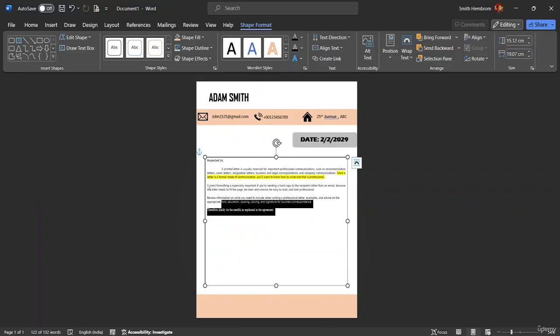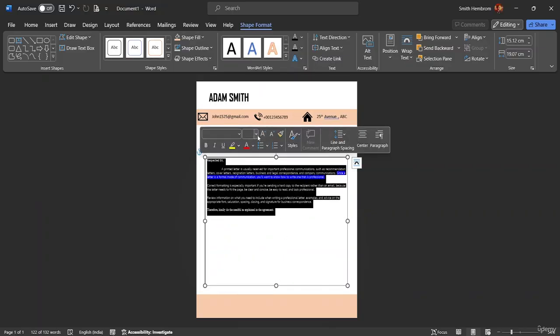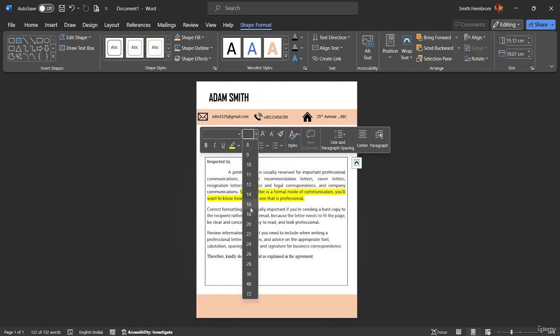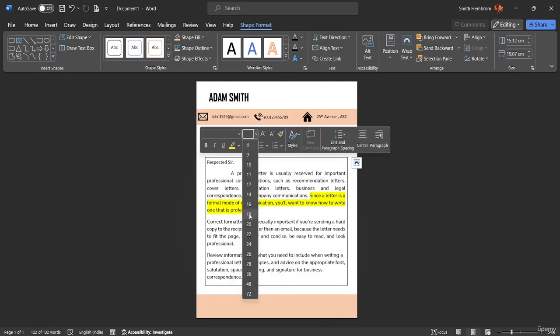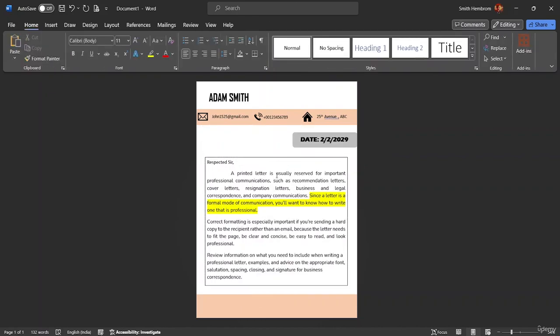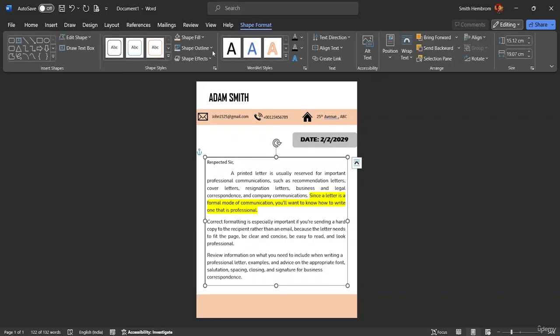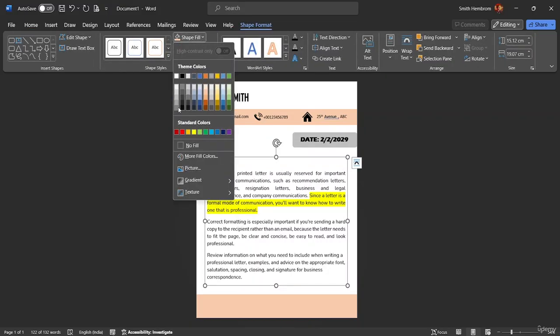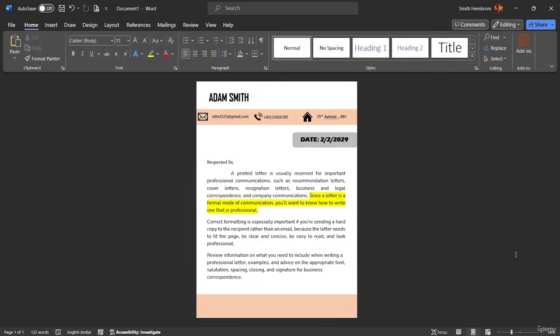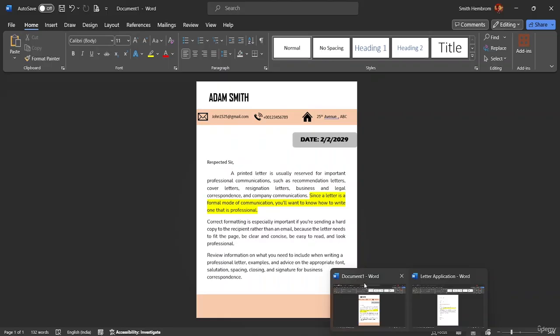If I want to increase this size, I can come here and increase the size of my letter accordingly. Once you are done, here you can see if you don't want this particular box, click on this, go to Shape Outline, go to No Outline from here, and also in the Shape Fill, go to No Fill here as well. Okay, so here you can see I am done.